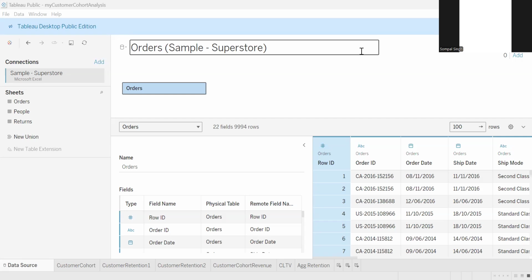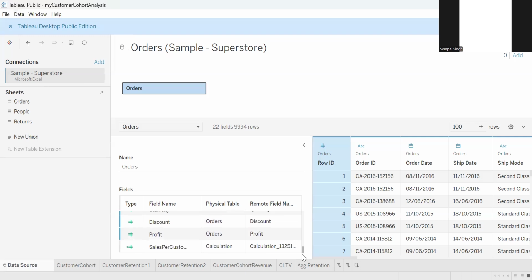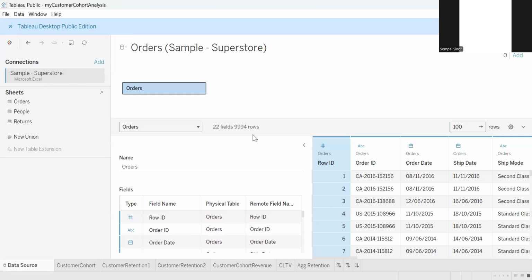So today I will talk about customer cohort analysis, and I will use the database available on the internet, the Sample Superstore database. It is a database of a retail business. It has 21 fields actually. One of the fields shown here is my calculated field, sales per customer. I will talk about it later. And it has 9994 rows. So I have taken the orders table from the Sample Superstore database. It is in Microsoft Excel format. So I have taken a sheet named orders.